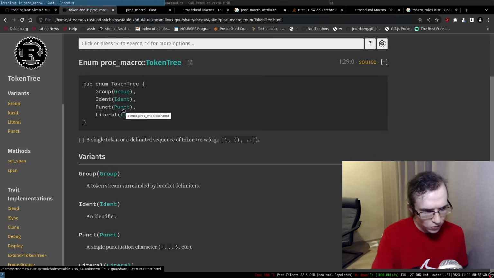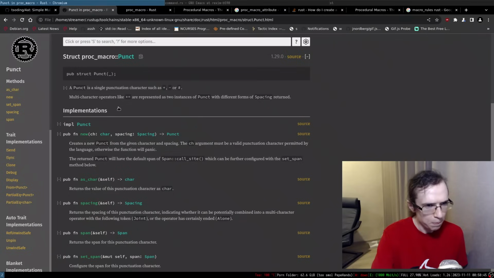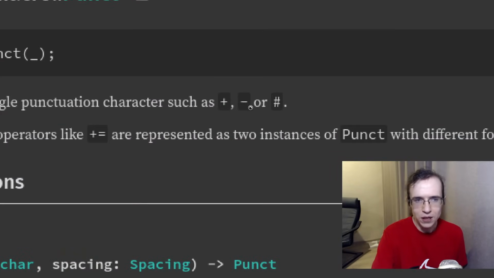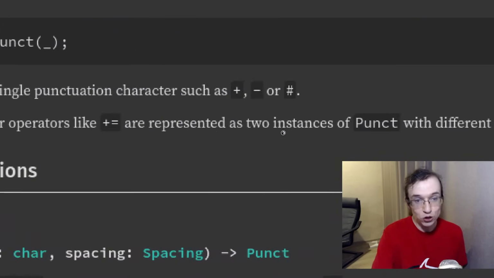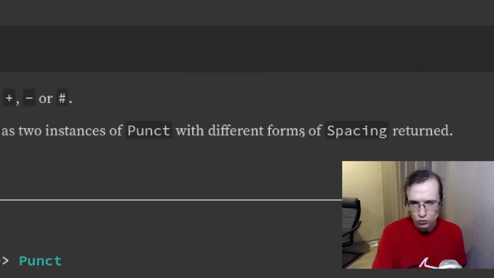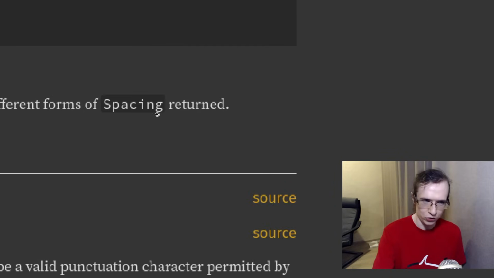I suppose the ampersand is going to be punct, right? So punctuation thingy, right? It's a single punctuation character such as plus, minus, hash. Multi-character separators like plus equals are represented as two instances of punct with a different form of spacing.